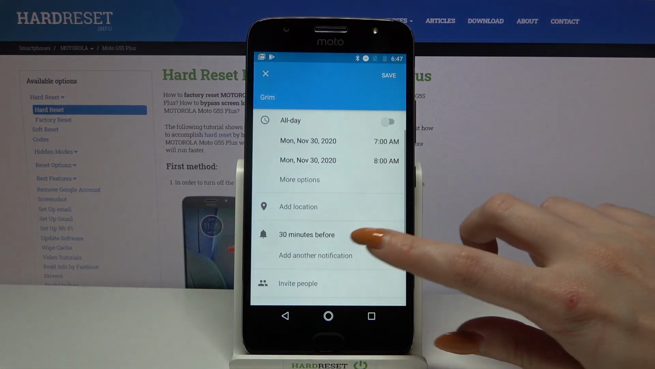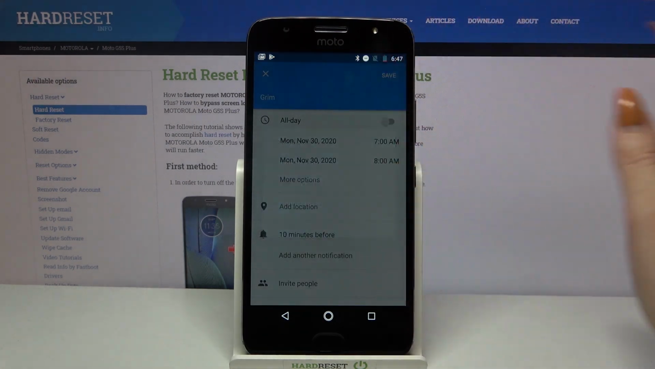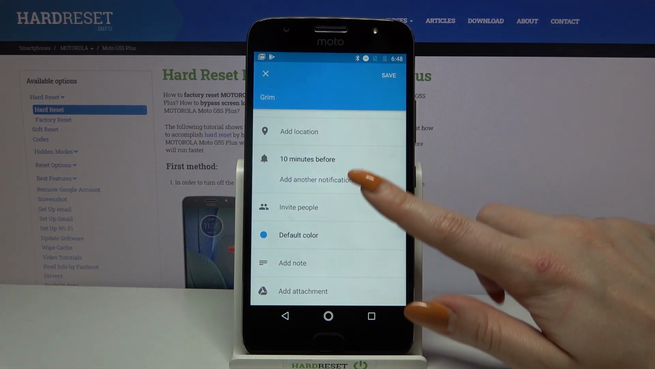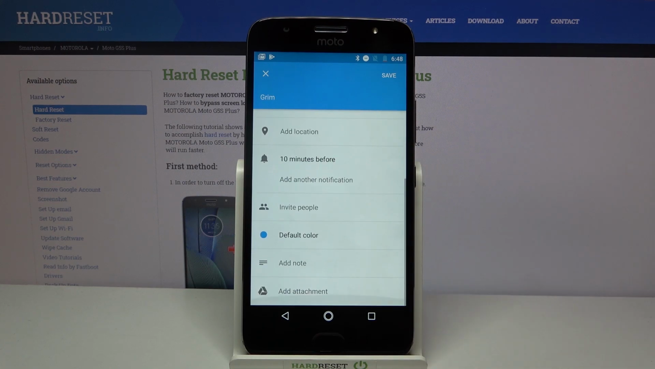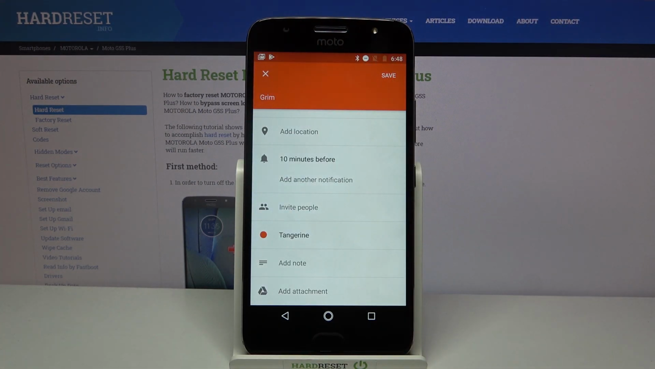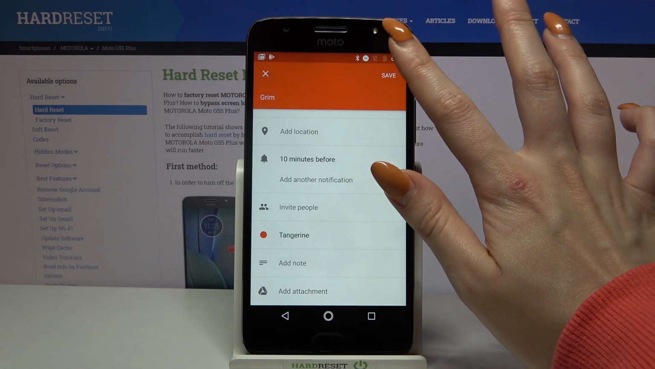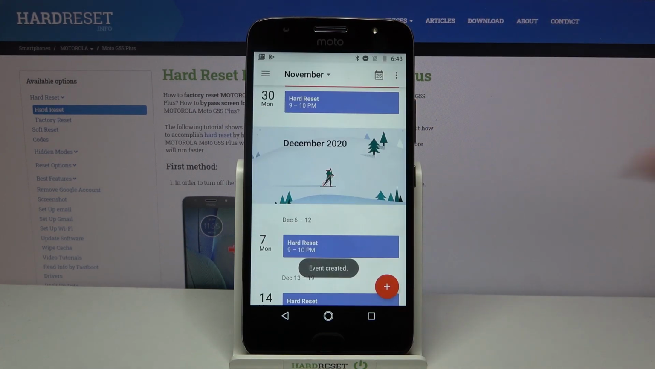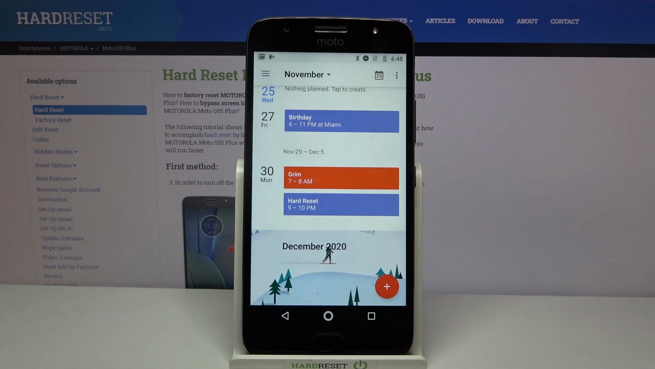set up notifications, minutes, hours or weeks before, add people, location and many other things. You can even change color. When you're done, click at the top right corner on Saved. As you can see, my event was successfully added.